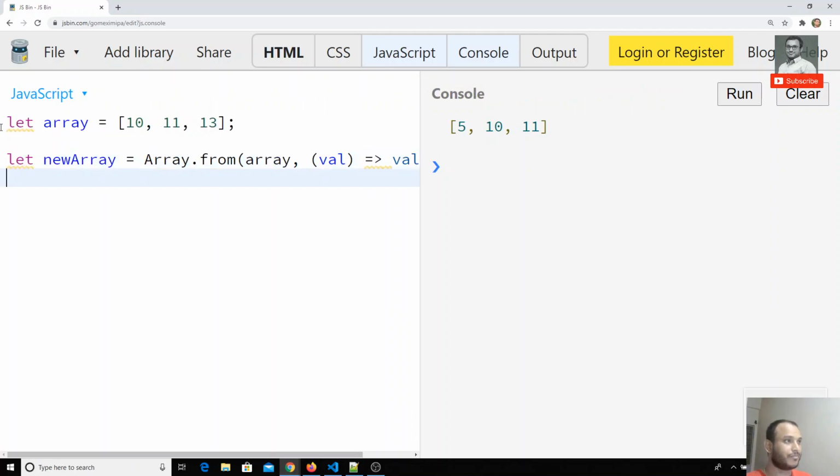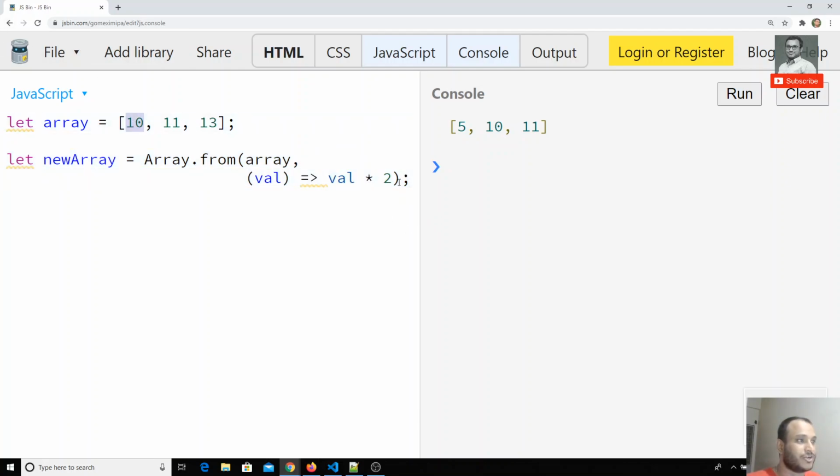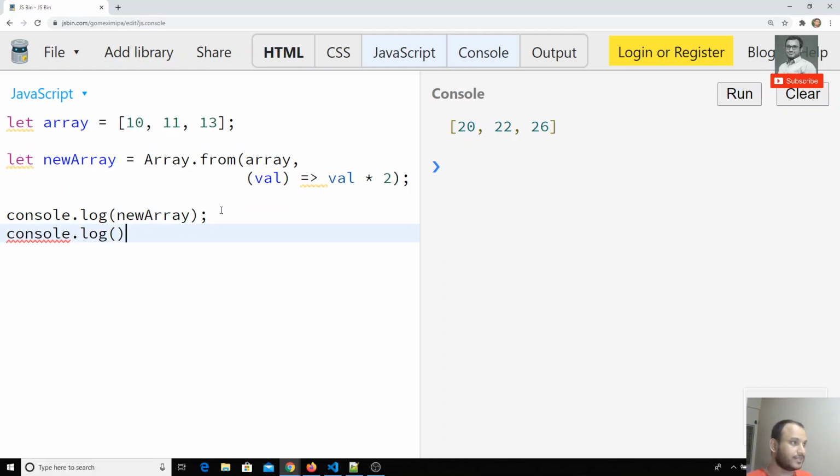I have written a method that takes each value of this array and multiplies it by 2. Now I will print console.log of the new array. If I check the output, what could it be? 20, 22, 26, it is multiplied by 2 and we got a new array. And what about the old array? Previously if I tried to copy, the old array would also be changed, right? Because they are reference types. Now the old array will remain as it is.